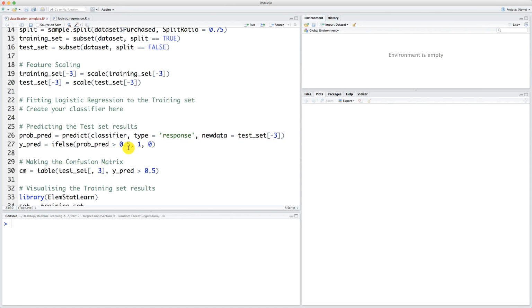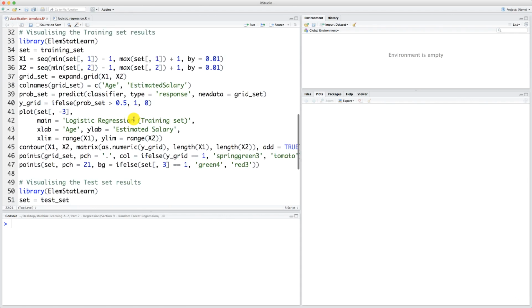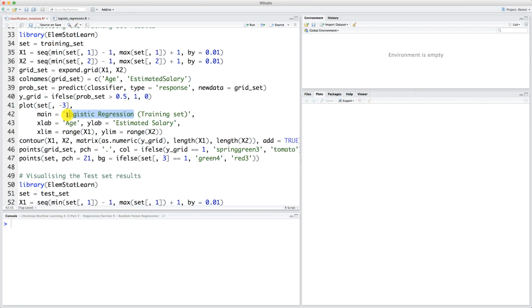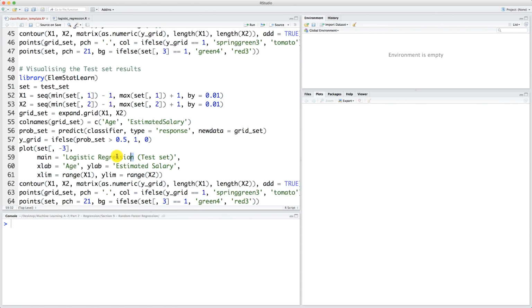So here we go, template ready. We can still generalize it even more by replacing logistic regression here by classifier, and also we can replace logistic regression here by classifier, and here as well. And now the template is fully ready and fully generalized.